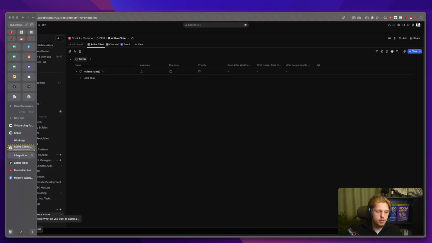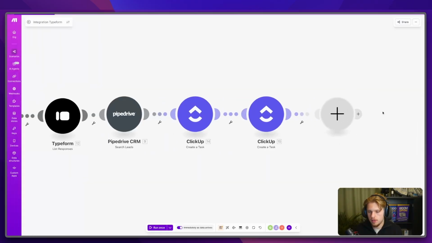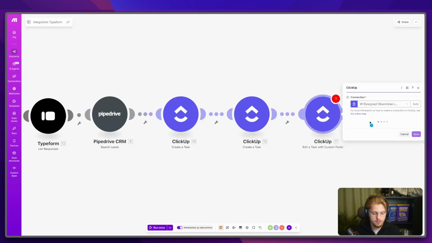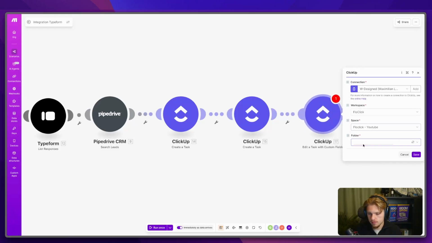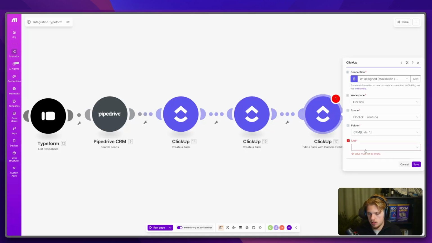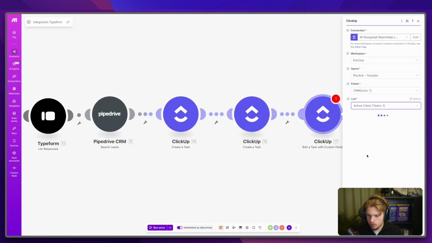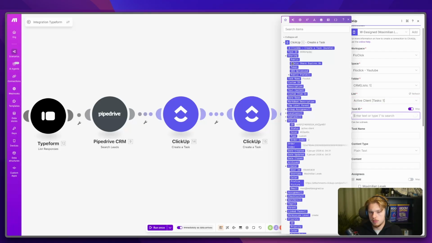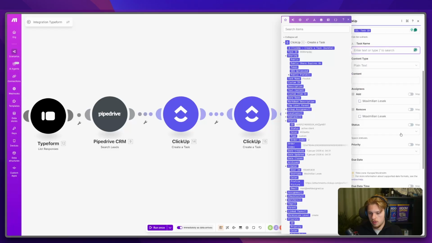And then we go back to make.com. We update a field with custom fields. Pick the right things here: folder, CRM. As per usual, we just pick the client, of course, and then we add the custom fields. So task ID is going to be the same as the other one. Perfect.